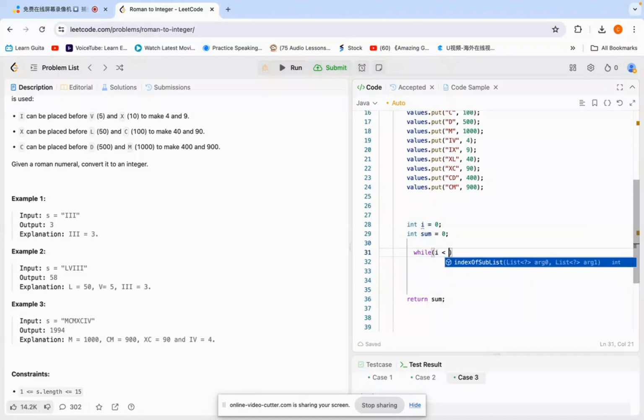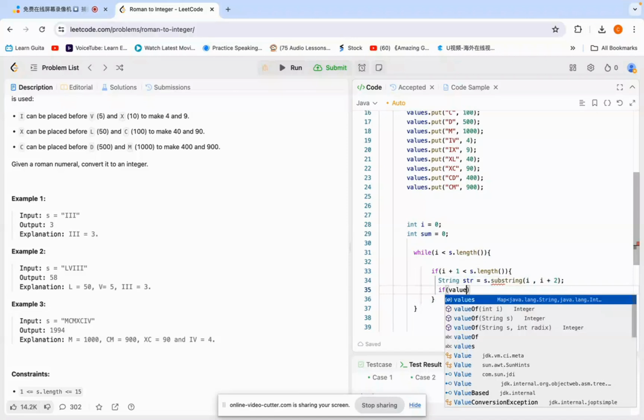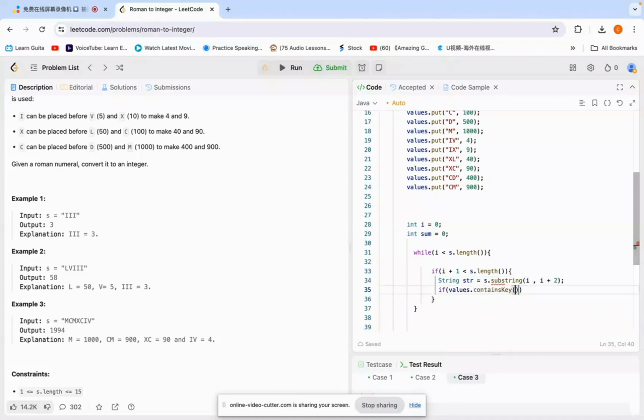Now we have a while loop, with i less than the length of the string. We need to do one thing: if i plus 1 is less than the string length, we know why we use this if condition, because we need to get the first two characters. We get the substring from i to i plus 2, and if the values map contains the key str, then we sum up the value. Here we need to skip two characters, so i increases by 2, and then continue.